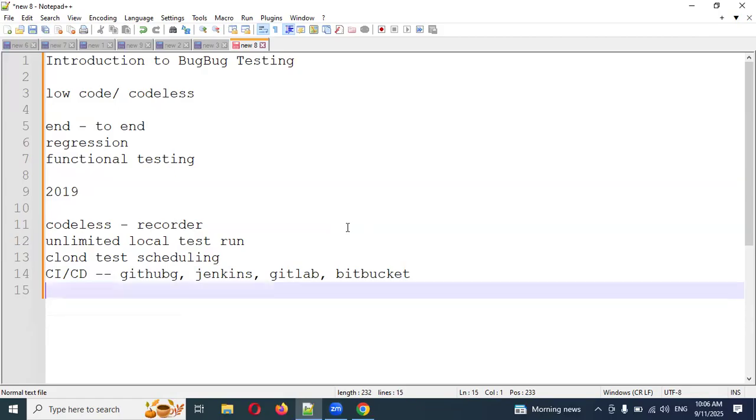Another one is reusable components. Reusable components means you can create modular test steps and reuse them in multiple places. For example, login is required for all the test cases, so there's no need to do it every time. You can create one module with that code and access it in all the locations. It is easy to use.